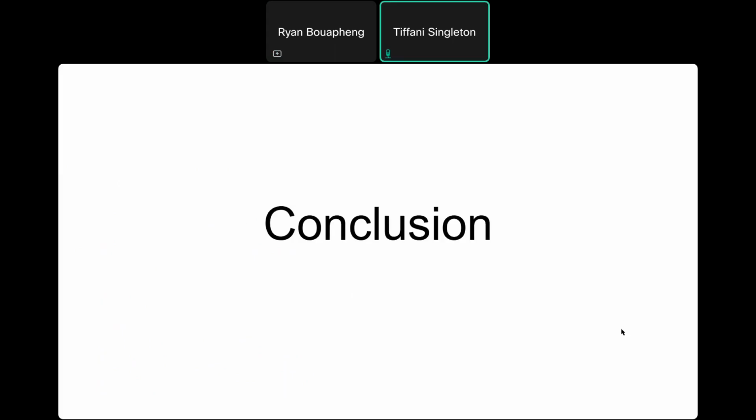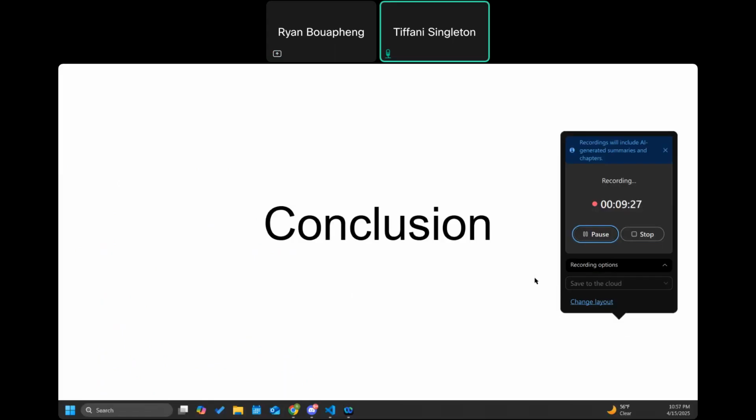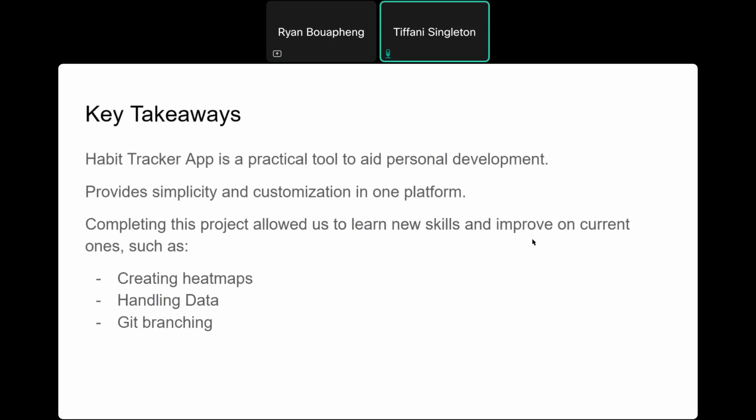All right, so to wrap things up, the habit tracker is a practical and easy to use tool for building up good habits. And we focused on having a simple UI, being able to have things customizable, and also focusing on offline access. Today we learned a lot through this project, especially in areas like creating heat maps, managing local data, and handling complex Git workflows.